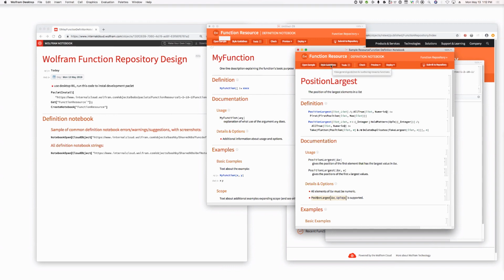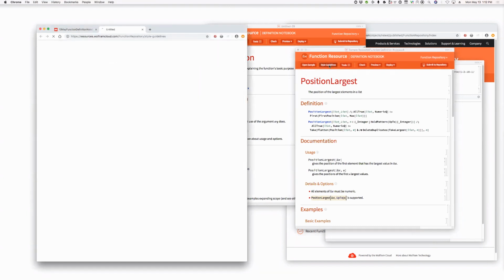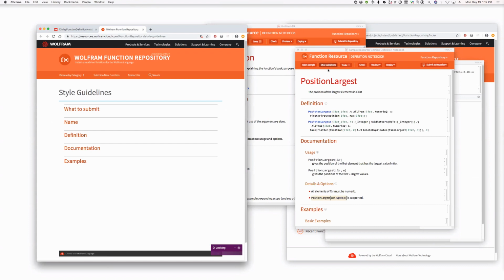Okay. I think if they just did a find and replace on the name and changed it to PositionLargest2, it would probably work. But then we would reject it when we reviewed it.